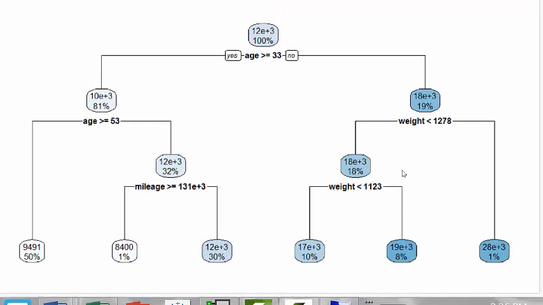If the car is not older than 33 months, so it's 32 or less, right? And the next one, weight under 1278 goes to the left, weight greater than 1278 goes to the right, okay? And we're getting into this node, and it contains 1%. Do you see the same thing as what I see, 28E+3? What does that mean? Any ideas? 28,000, right?